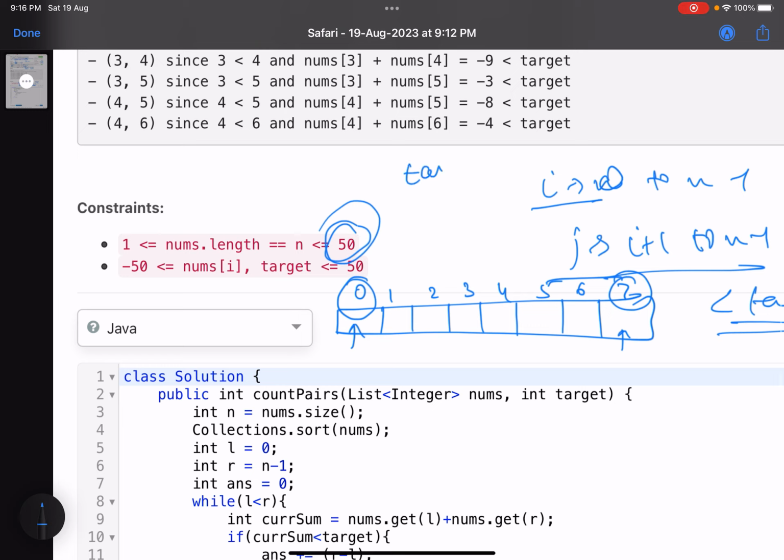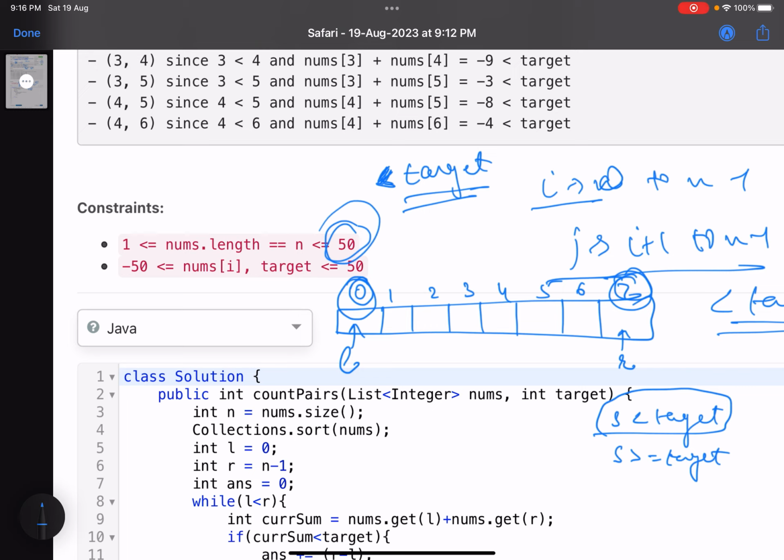Now suppose I'll take this problem. I have to find the pairs whose sum is less than target. Now what are the cases? If I add this guy and this guy, that means index number 0 and 7. Let's assume this is the left index, this is the right index. So the first option is their sum is less than target, and the second option is sum is greater than or equal to target. Now if their sum is less than target, that means this is the 0th index element and this is the 7th index element. Now if I pair up the 0th, so this is one pair, 0 comma 7 is one pair.